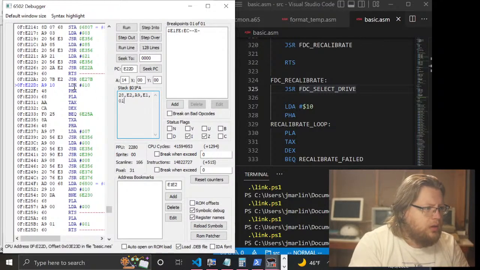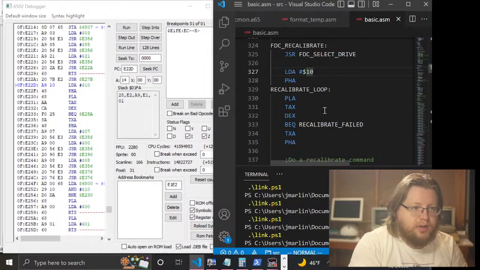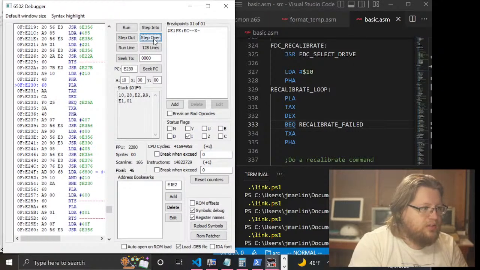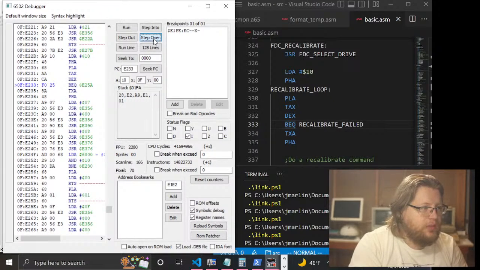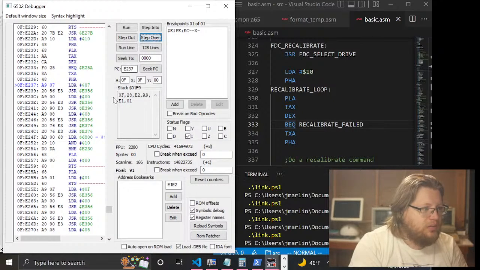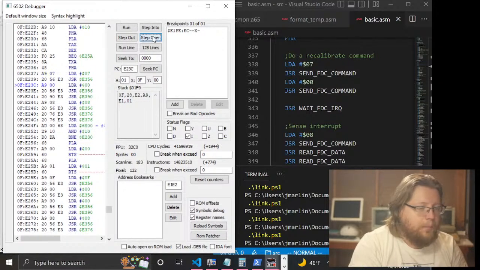Seems fine. Then load A10, push it, we start our recalibrate loop. Step over, push the counter onto the stack, pull it back off the stack, put it in X, decrease it. Was it 0? It sure wasn't, Chief. So we take it and we throw it back into A and push it. And now it is back on the stack. Then we send a recalibrate command where you just send it, and then wait for an IRQ. That will be there instantly because of the way we mocked that.